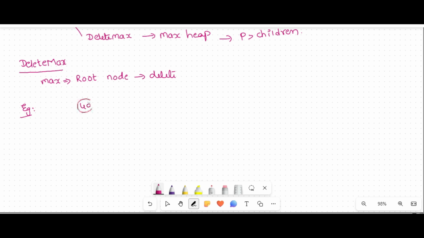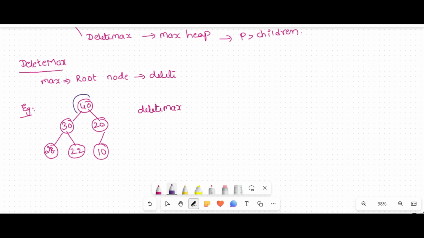The heap is 40, 30, 20, 28, 22, 10. Each parent is greater than its children. Now we want to perform delete max. How to perform delete max? This root node we have to delete.